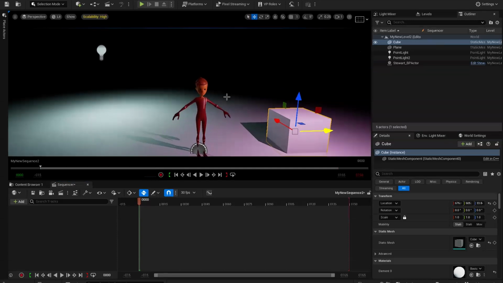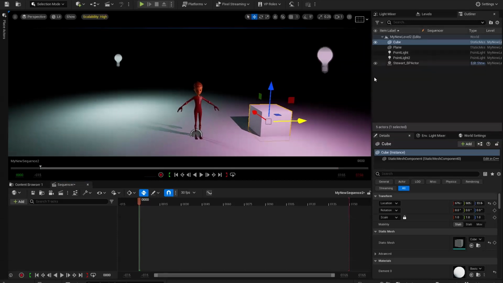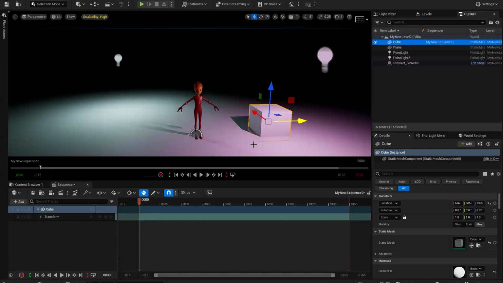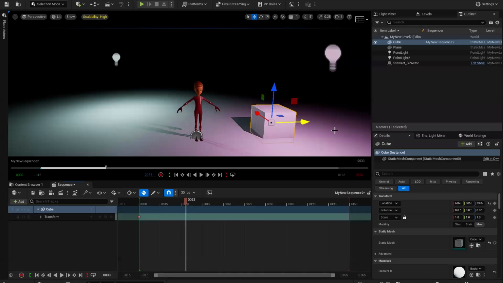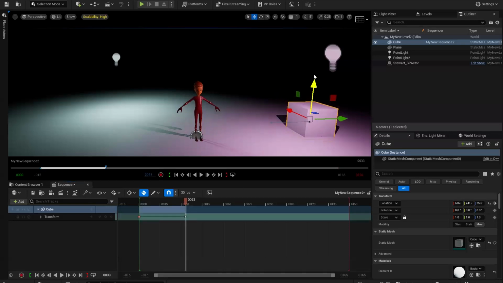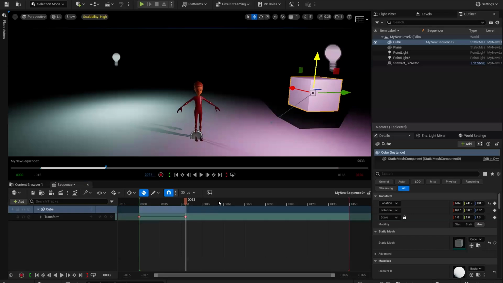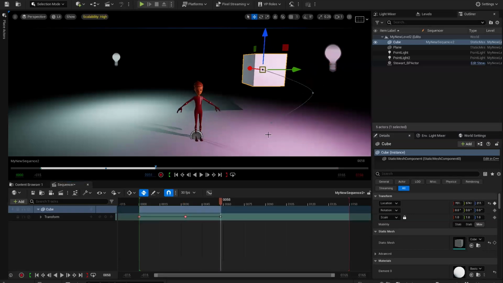This is basically anything that exists in the outliner. I just need to add it to the sequencer so I can start animating. So I can grab that cube, throw it in here, and now I can do what we're comfortable with. I can set keyframes. It works the way you're used to: hit the S key to save a key, go to a different frame, hit the S key, save another key. You guys are familiar with this basic idea of saving keys.